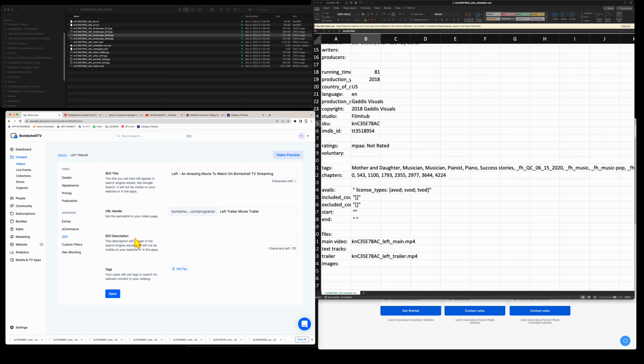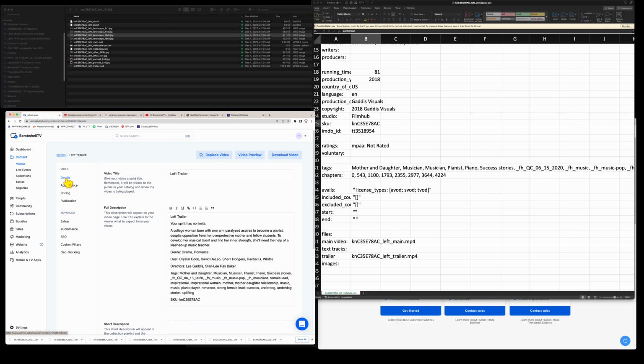SEO description is what comes up in Google when you Google. I'm not going to show you that, but if you Google, you'll see a name and then all these other things. That's the SEO description. So I'm going to go back to details.